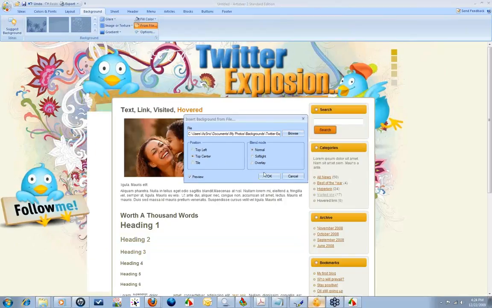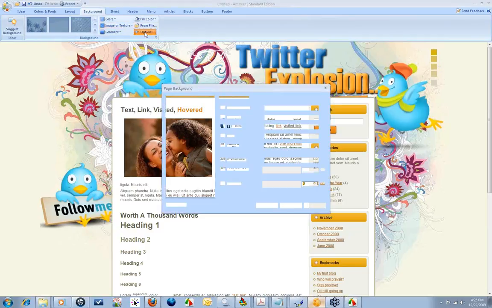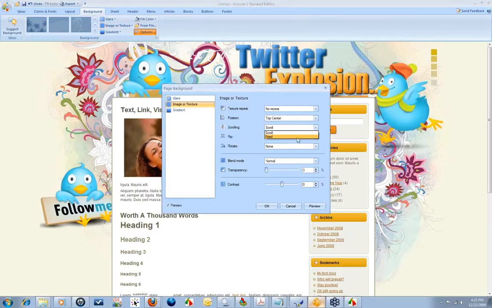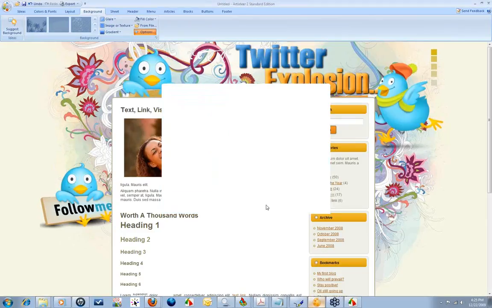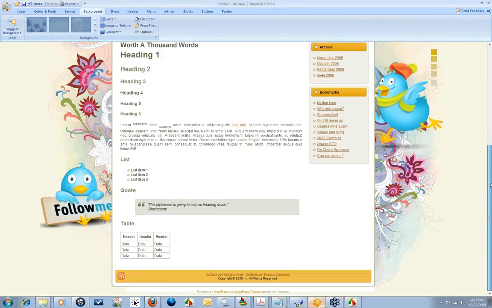Top center. There, now he's in front of that. Okay, I think that looks okay. Now remember, we want to stick the background by fixing it, not scrolling it. And that should give us a scroll now. Very nice.